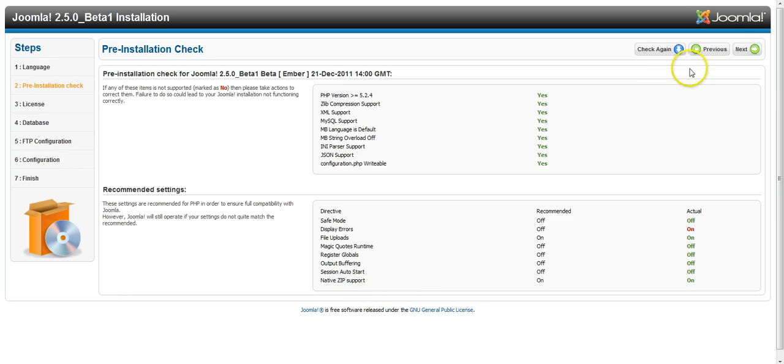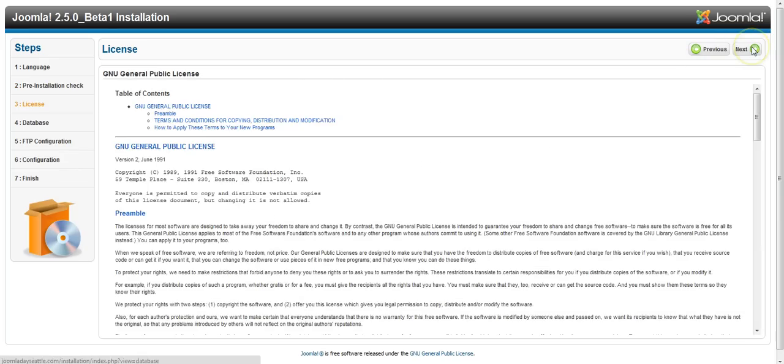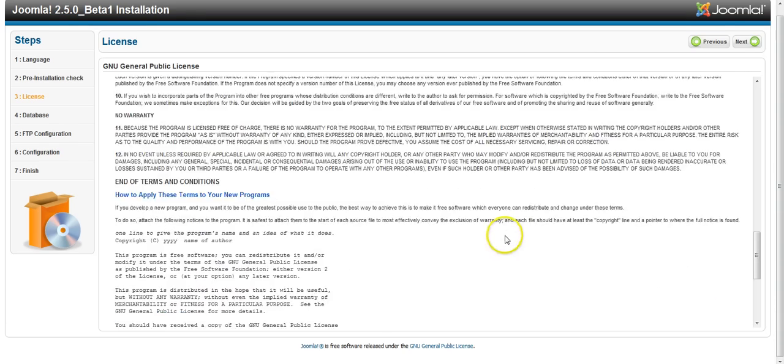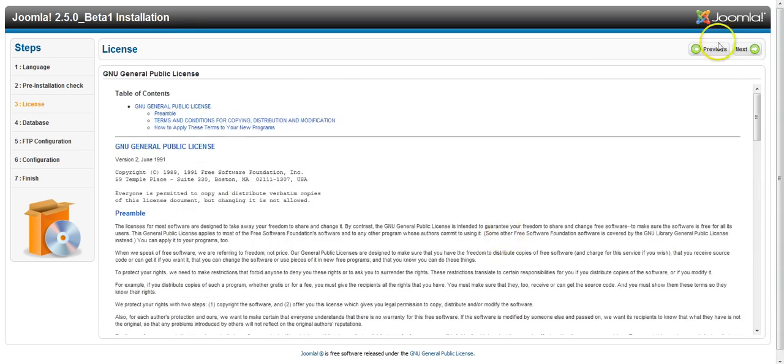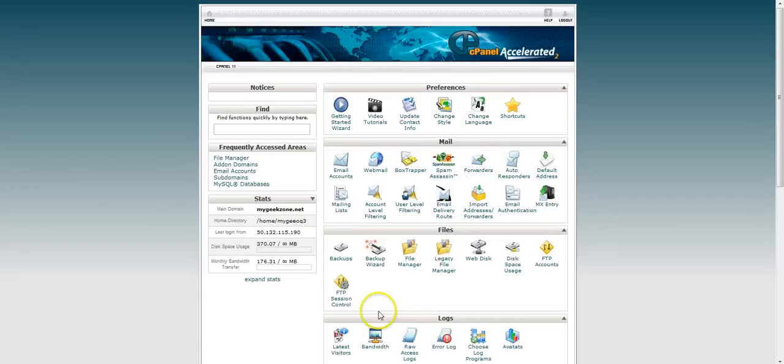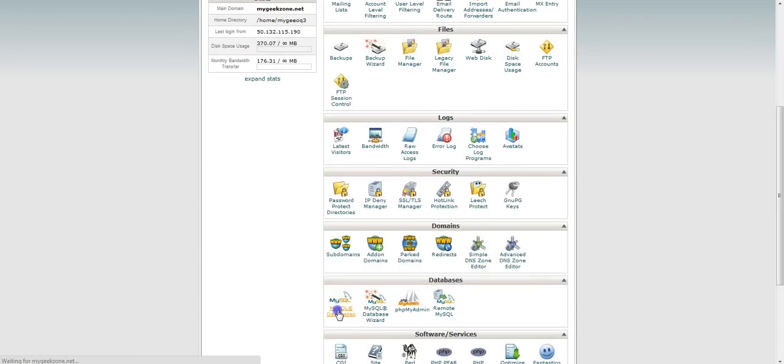So, next. Agree to the public license, all good there. Next. Localhost, username. I've got to go create my database, so I'll go over here.